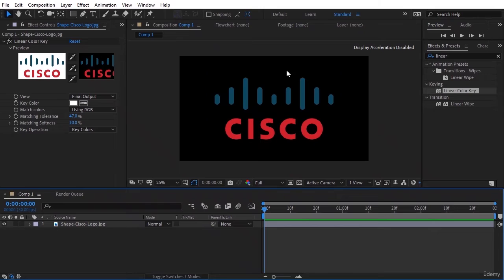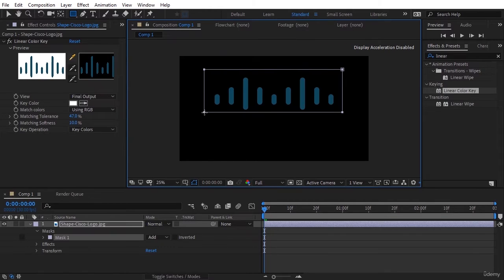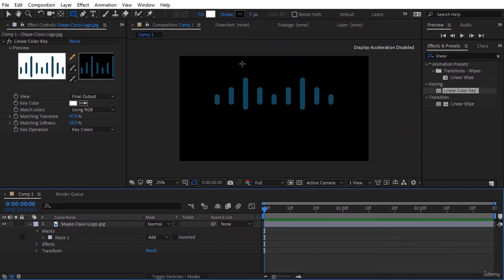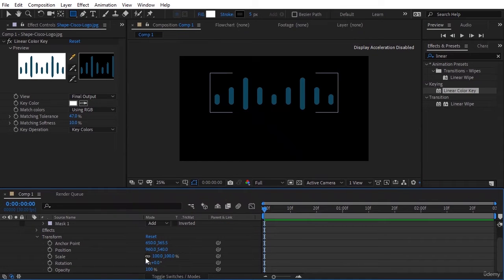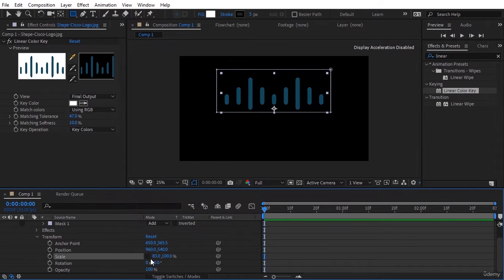First of all, select the layer and the shape tool. Draw a shape like this on this layer. You can see Mask 1 created. We want the movements to be only in the vertical direction and not in the horizontal direction. Enter the Transform section. Here, we want to stretch the picture only on the y-axis, not on the x-axis.